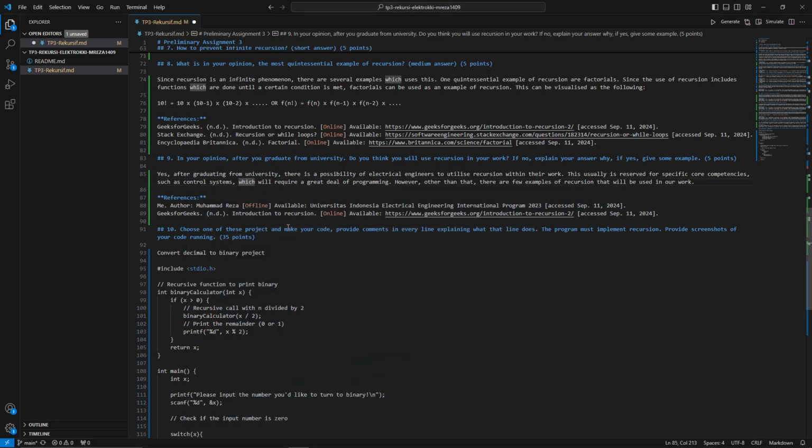Choose one of these projects and make your code. Provide comments in every line explaining what that line does. The program must implement recursion. Provide screenshots of your code running.